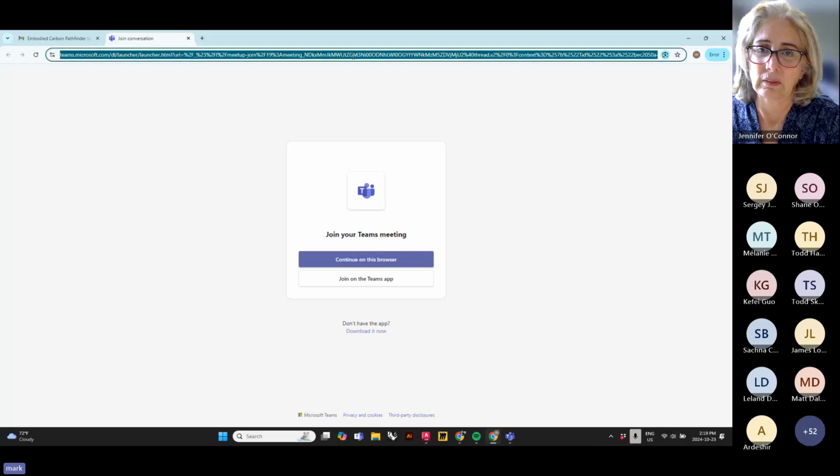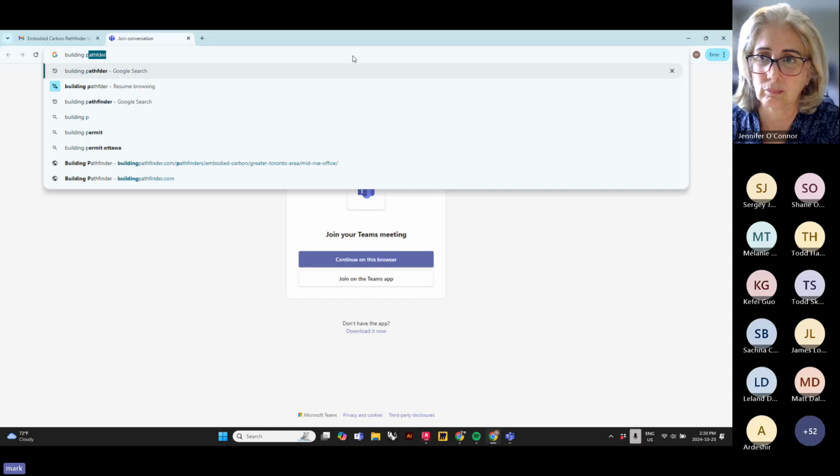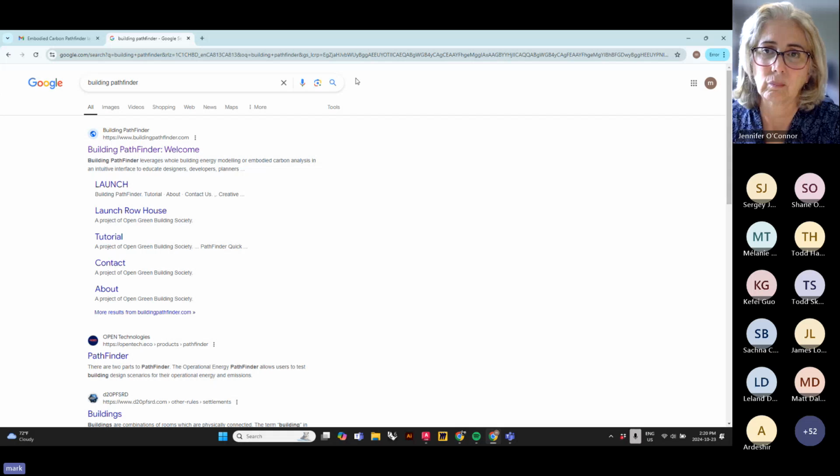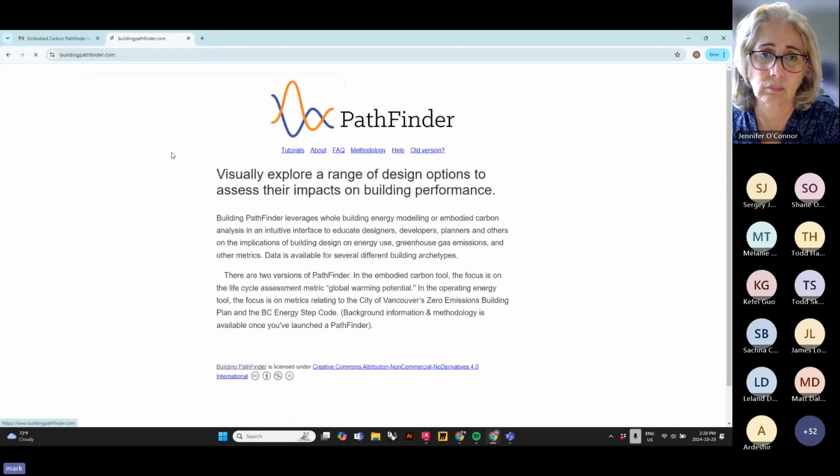I think the first question you should have is how do you find this tool? I think the easiest thing to do is Google it. Building Pathfinder, and the first hit will be the Pathfinder.